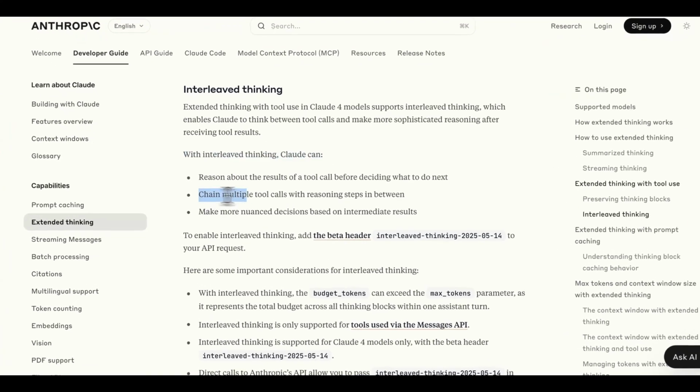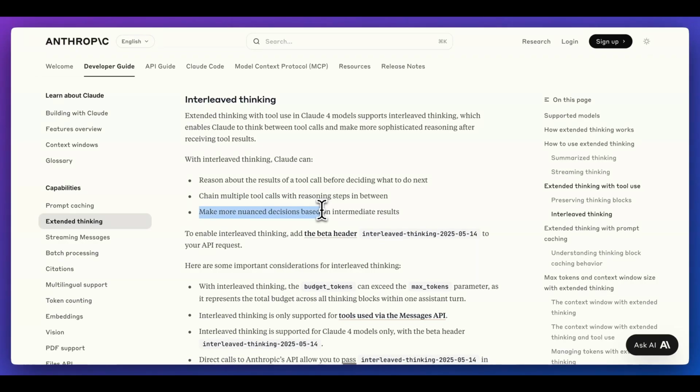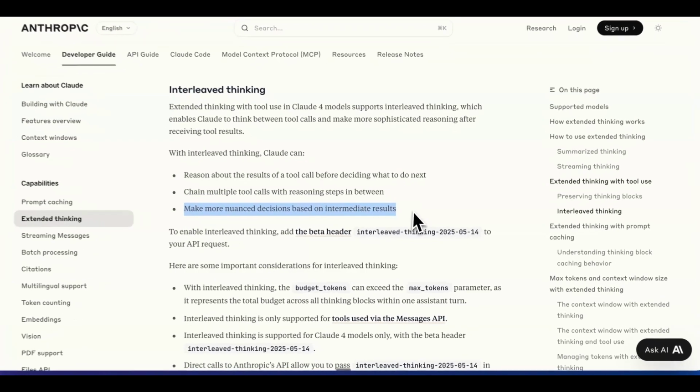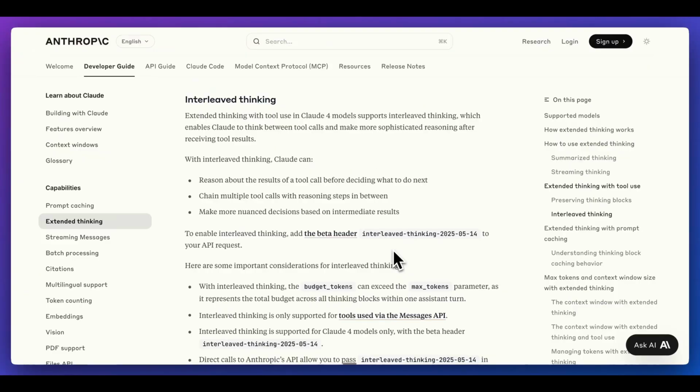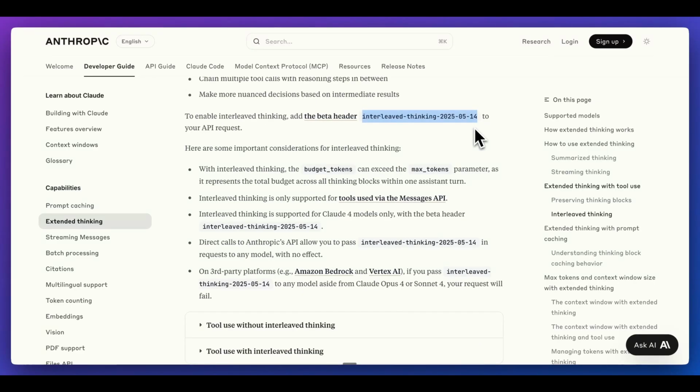You can chain multiple tool calls with reasoning steps in between. And with Interleave Thinking, it makes more nuanced decisions based on intermediate results. So this isn't set up in a way where we're just going to search arbitrarily a number of times or a number of different strategies. It's going to determine on the fly and adapt to whatever it finds or doesn't find within our query and our research process. One thing to know with Interleave Thinking is this is still in beta.